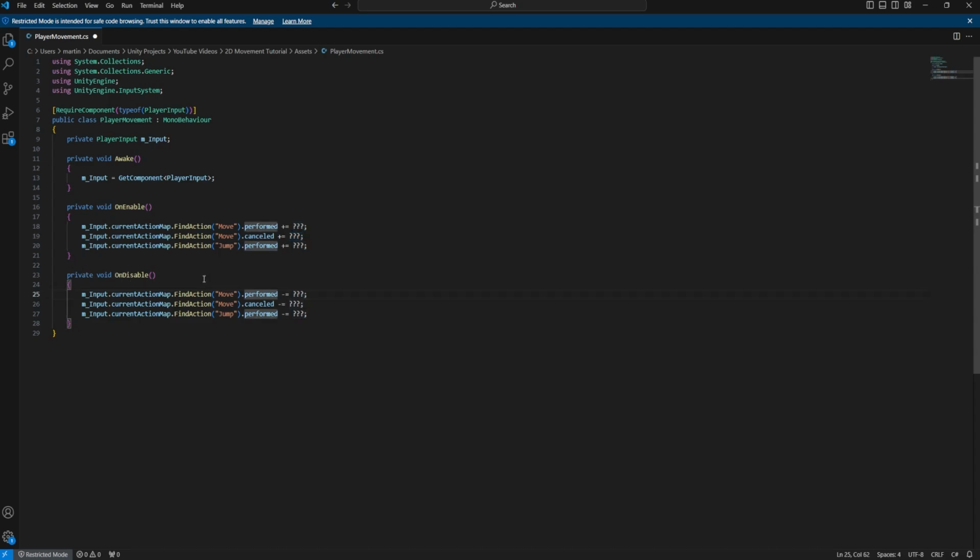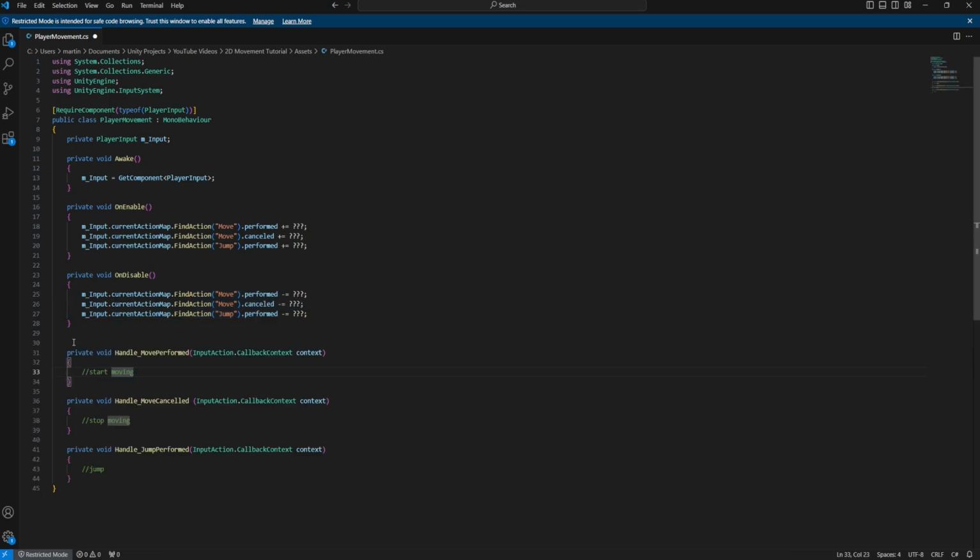And then down here on disabled, it just does basically the opposite of this and just detaches all of the functions from the events. Now let's go and make the events these are going to be attached to. We've now made the 3 functions: one for jumping, one for when the move button is performed, and one where the move button is cancelled.